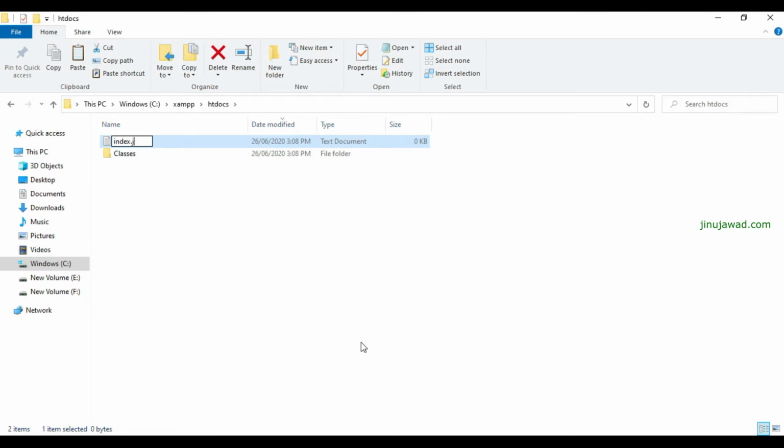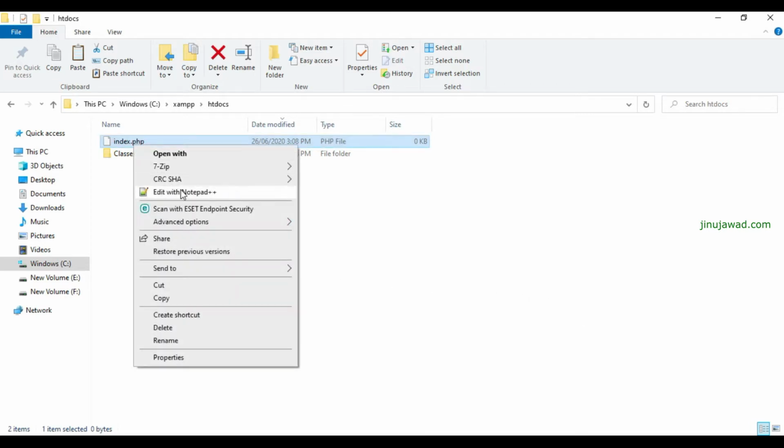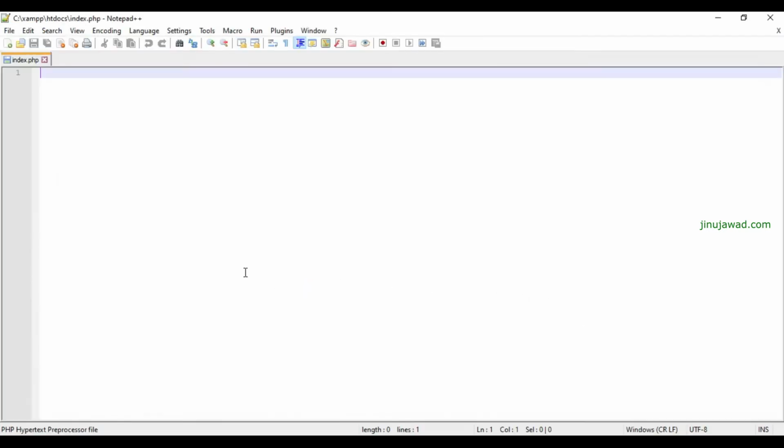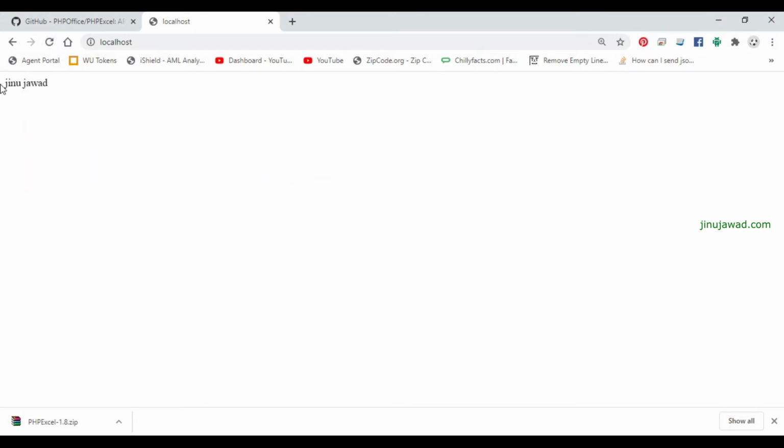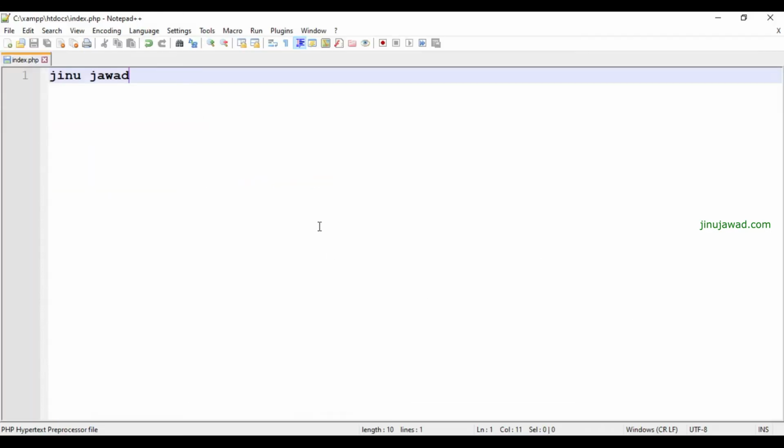So let it be index.php. I have just created the index.php. Let me open it with Notepad++, just write my name and save it. Now come back to the index page and refresh. You can see my name is showing there, which means our server is running perfectly.